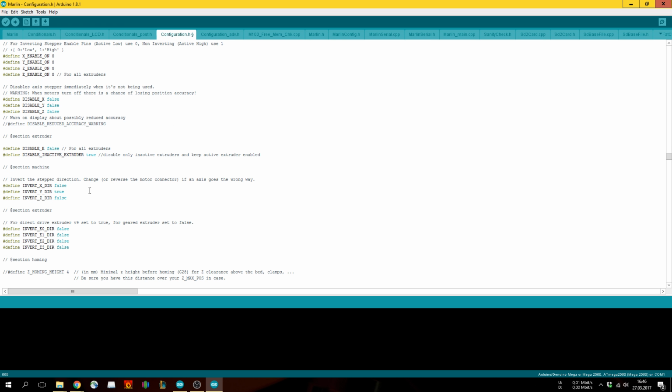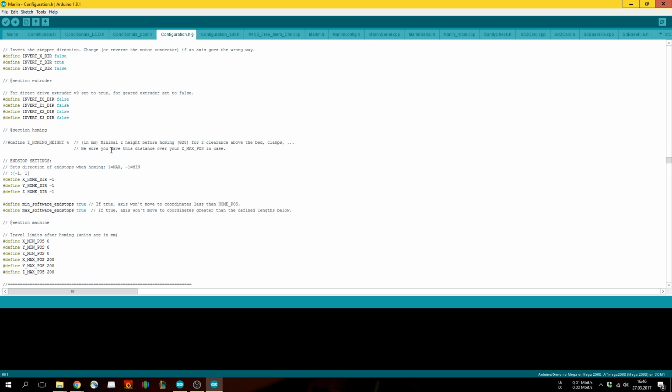That's also fine. If you see that your X, Y, or Z axis is going into the wrong direction, just invert these values. So from false to true, from true to false. Or just switch your stepper driver connectors around. Doesn't really matter which method you choose. So yeah, just be careful on your first boot up of your printer that the axis goes in the right direction. So be prepared to turn off your printer.